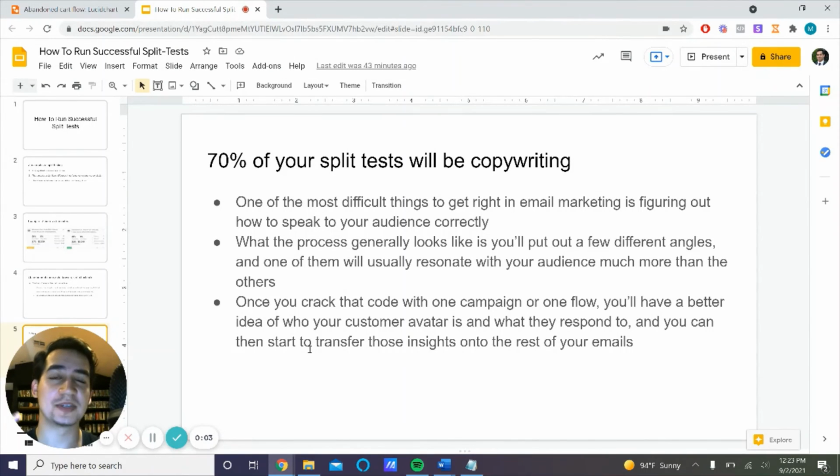So 70% of your split tests will involve copywriting, and that's because one of the most difficult things to get right in email marketing is speaking to your audience correctly. All right, so this is something that you acquire over time as you see what resonates more than others. And what the process usually looks like is you'll put out a few different angles, and one of them will usually resonate with your audience much more than the others. And once you crack the code with one campaign or one flow, you'll have a much better idea of who your customer avatar is, and what kind of messaging they respond to. And then you start to transcribe those insights onto the rest of your emails.